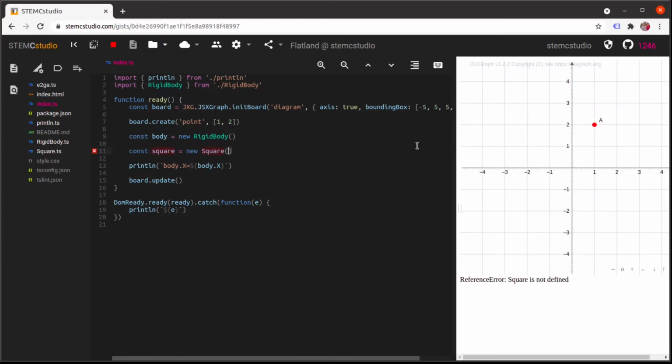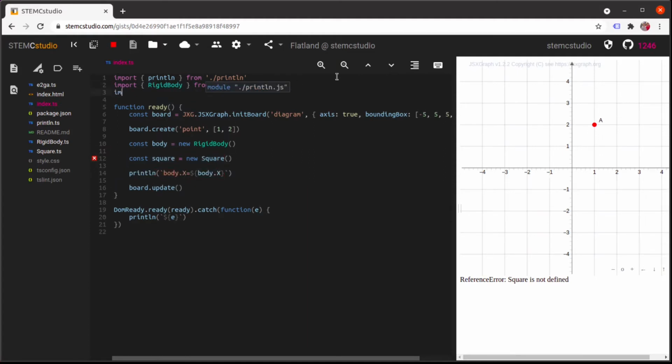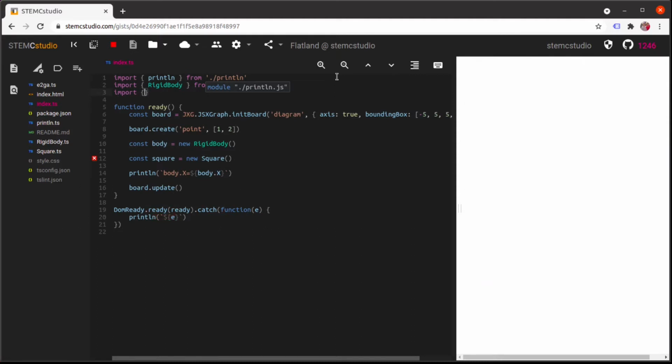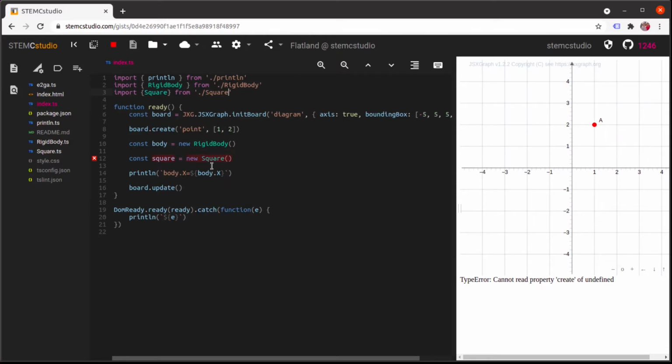So a square, and you can see here a couple of problems. One is square isn't used, and the other problem is that it doesn't know what square is. So now let's import square from square. Okay, and so now it does know what square is, but it's expecting one argument, and that argument it wants is the body.